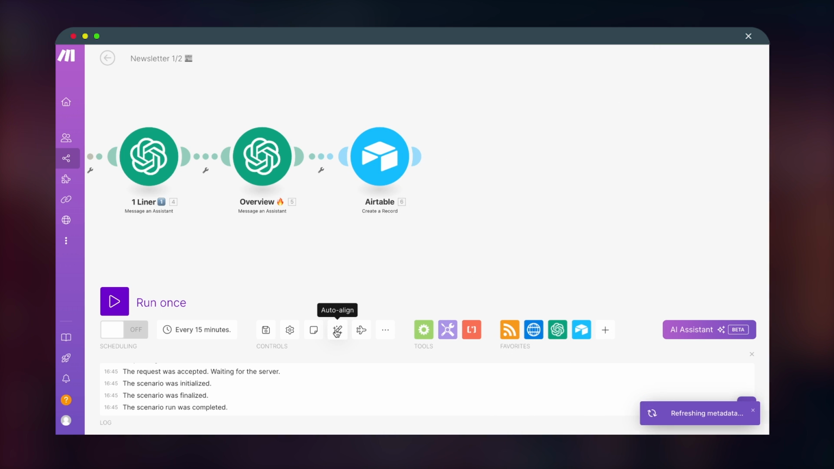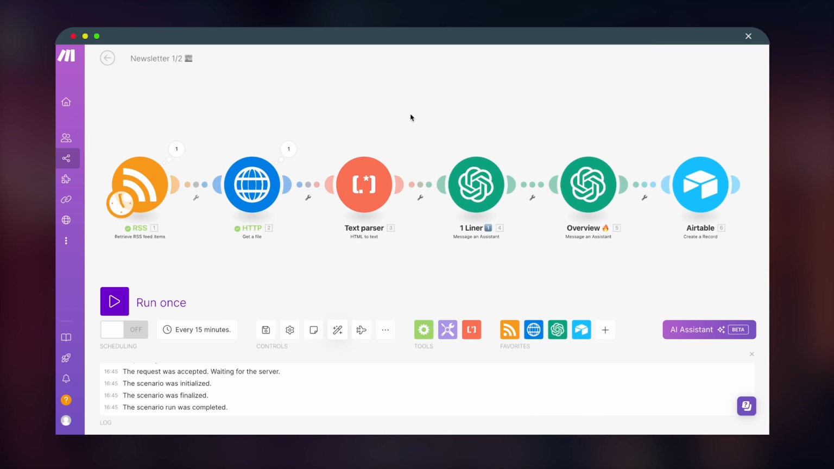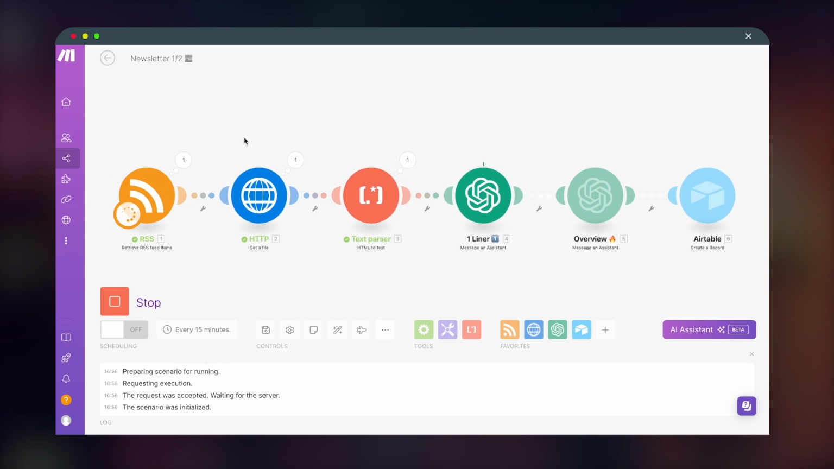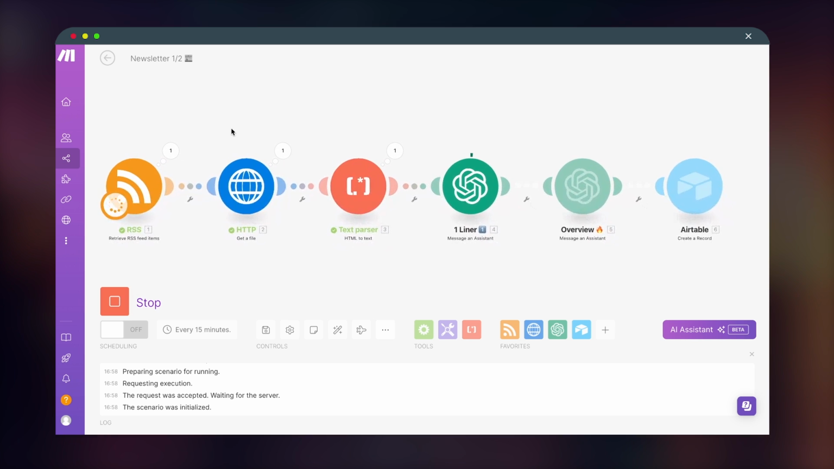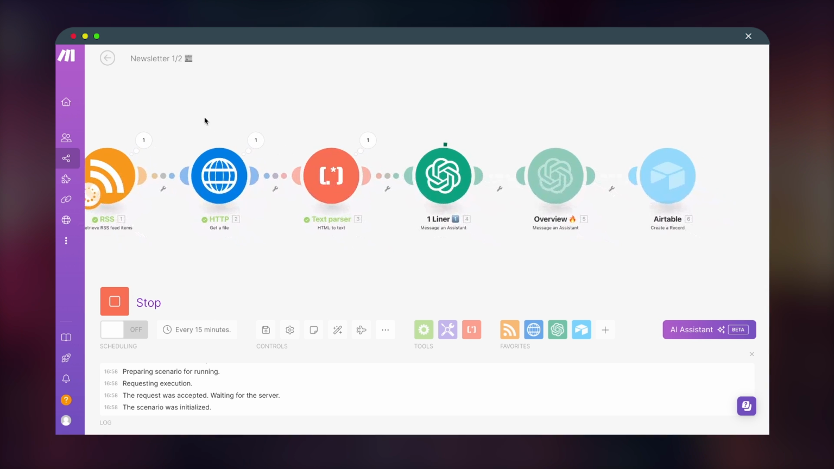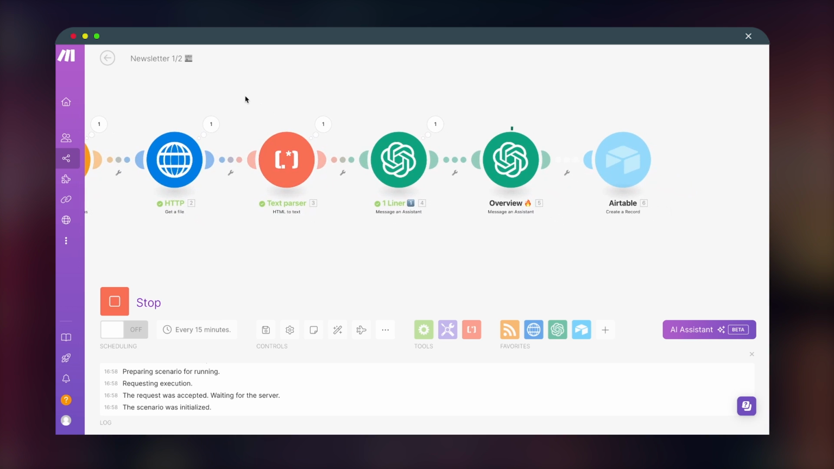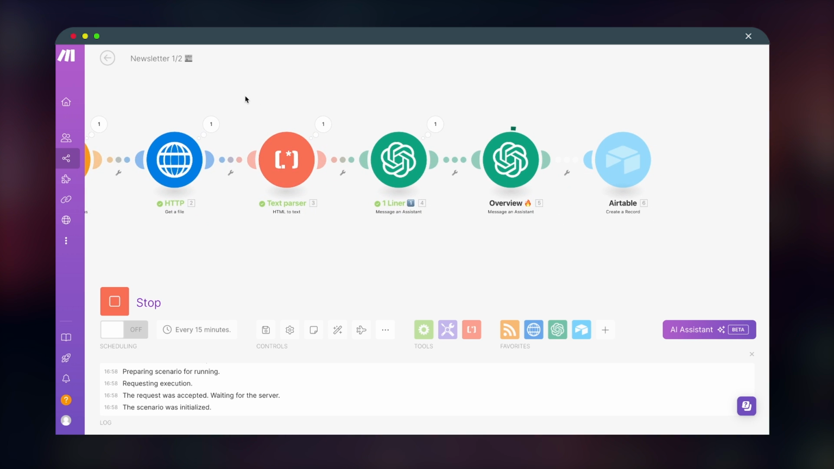And then we're going to click this auto align button down here to make it nice and pretty. And then guys, we're going to run through the entire automation. So let's run it once. What's going to happen? RSS is going to find our article. We've grabbed the file. Text parsers turned it from that gobbledygook HTML into the Queen's English, which we'd love to see. One-liner agents made the one-liner explainer. The overview agent is now creating a cool, beautiful overview for us to read and enjoy. And when that's done, it will go to Airtable.